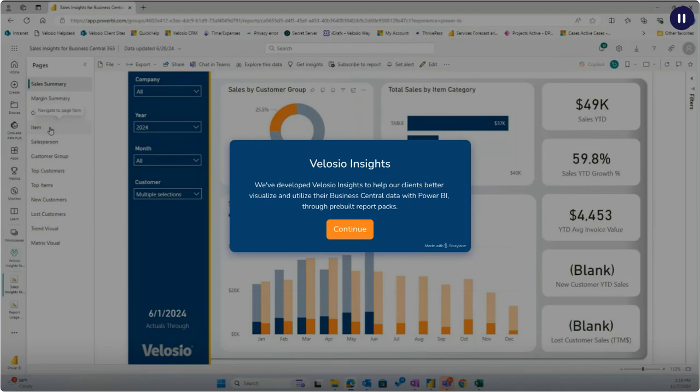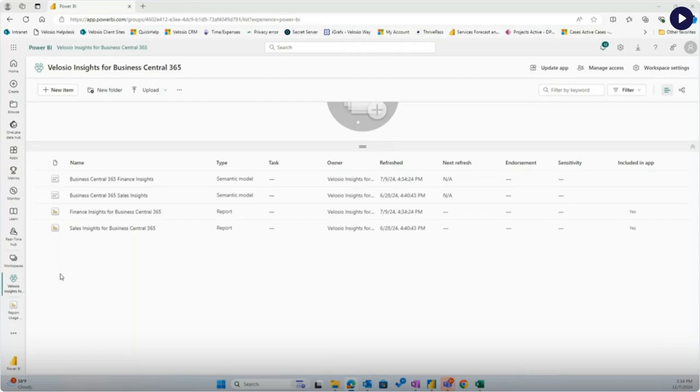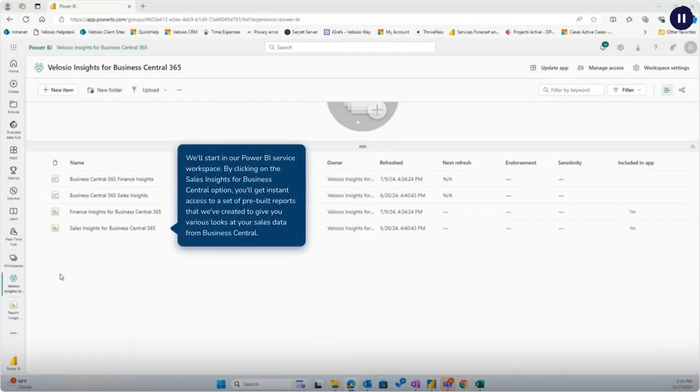We've developed Velosio Insights to help our clients better visualize and utilize their Business Central data with Power BI through pre-built report packs. We'll start in our Power BI service workspace. By clicking on the Sales Insights for Business Central option, you'll get instant access to a set of pre-built reports that we've created to give you various looks at your sales data from Business Central.